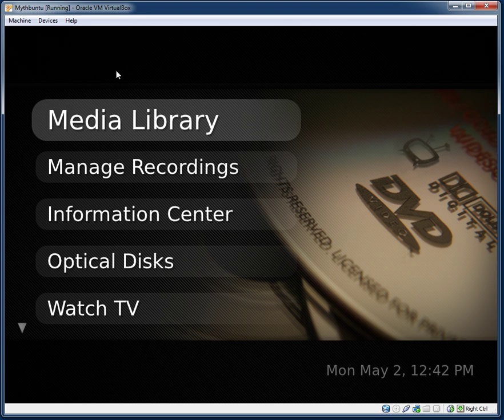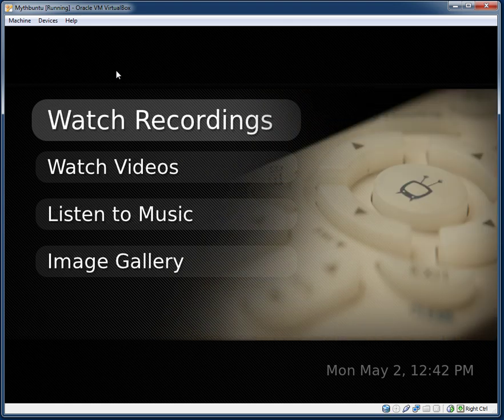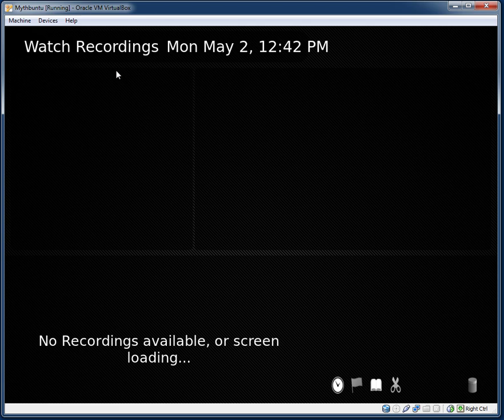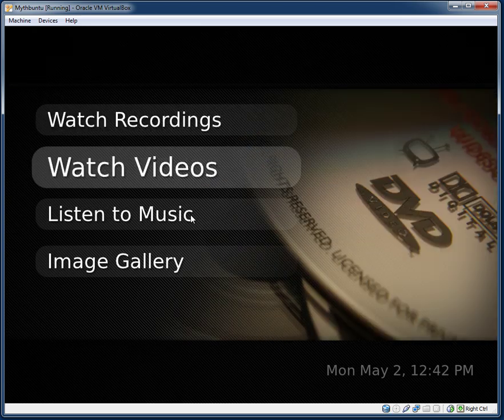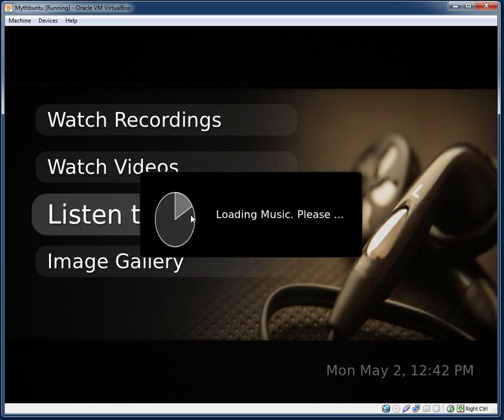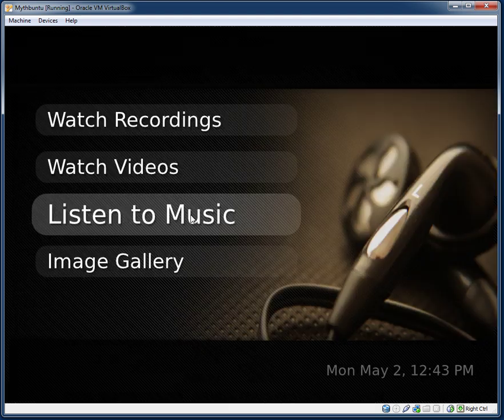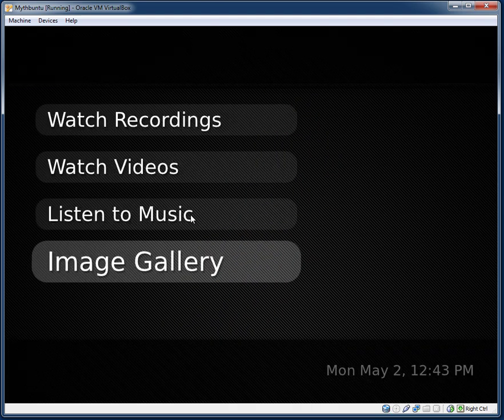So media library, there's probably not going to be anything in here. Watch recordings, and obviously since I have just installed it, there aren't going to be any recordings. How do I go back? It's not the back key. I don't have my mouse inside of the machine right now. So maybe if I click escape, yep, it's escape to go back. Watch videos, there were no sample videos. Listen to music, loading music, there's no sample music. Image gallery, no sample images.